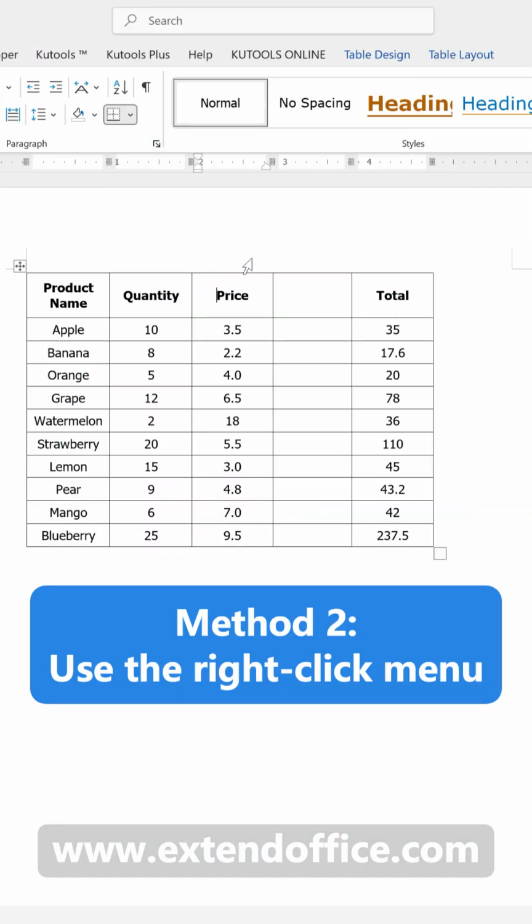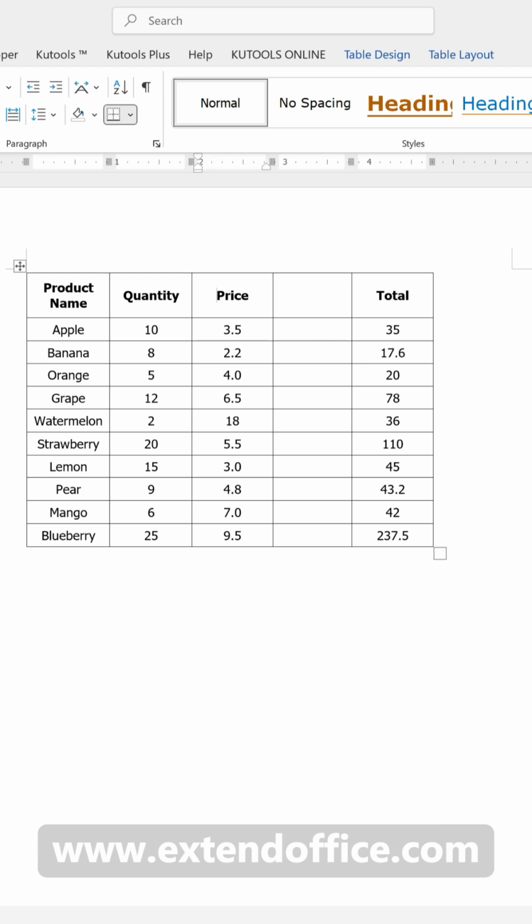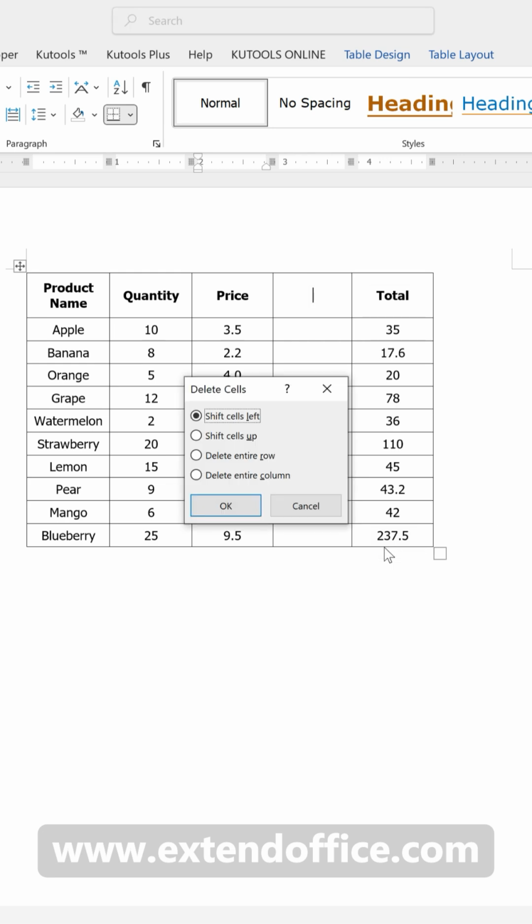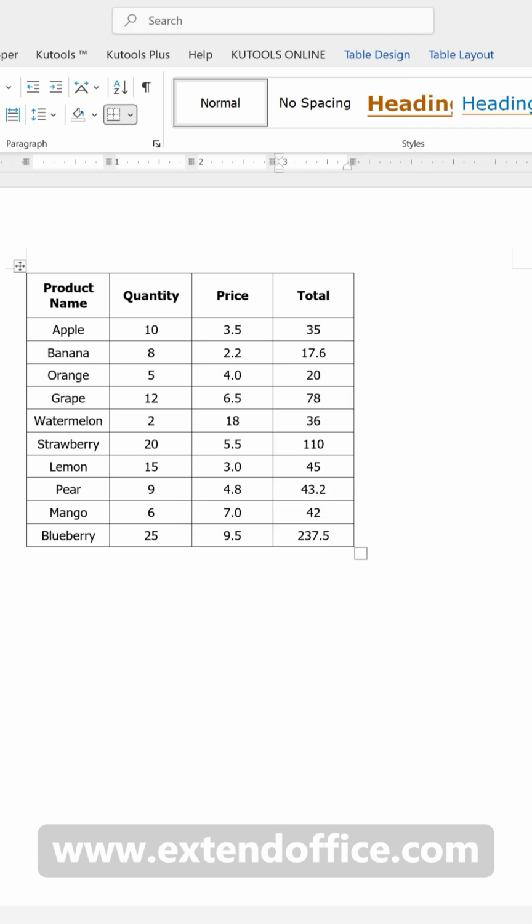We can also do it this way. Right-click any cell in the column you want to delete. From the menu, choose Delete Cells. A dialog box will pop up. Select Delete Entire Column. Click OK, and the whole column will be removed.